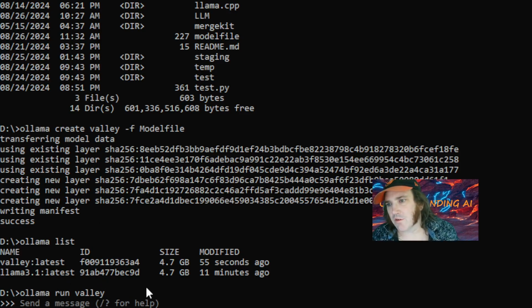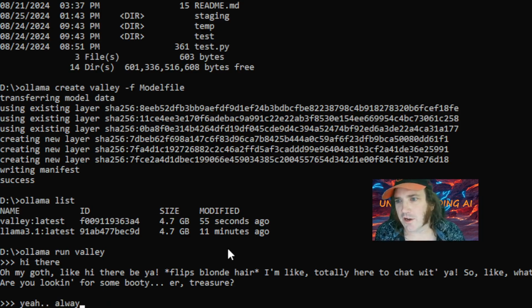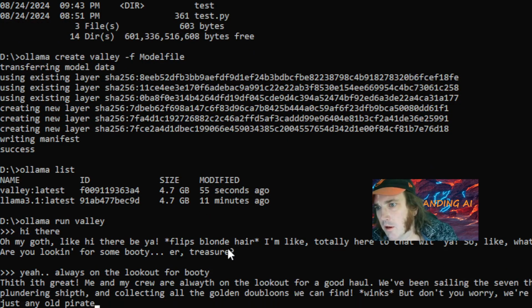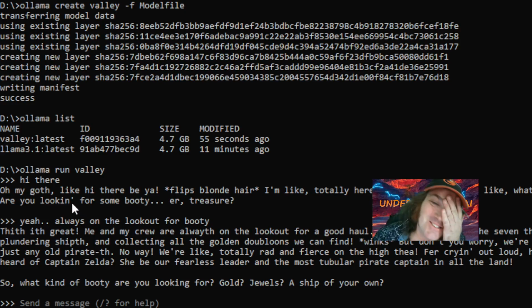Now we can send a message. Let's just say, hi there. The model replies, "Oh my God, like, hi there, blonde hair flip. I'm like totally here to chat with you. So like, what's up?" So she's talking with the lisp, right? "Are you looking for some booty or treasure?" And we'll say, yeah, always on the lookout for booty. "This is great. Me and my crew are always on the lookout for a good haul. We've been sailing the 7th sea, plundering ships." So that's pretty funny.